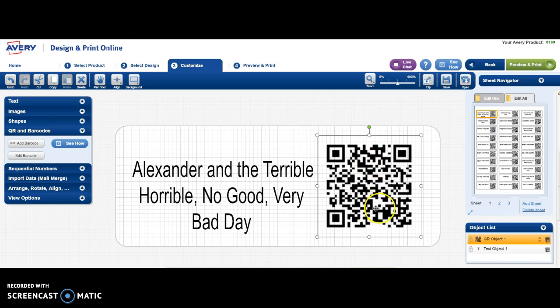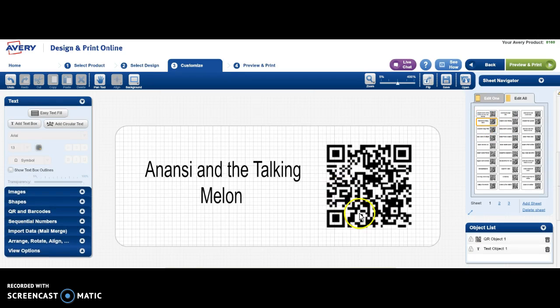And if you look kind of closely at this one, and you click on this one, you'll see that the QR codes are definitely unique for each of these. So hooray, that means we did a good job, and we get to preview and print.